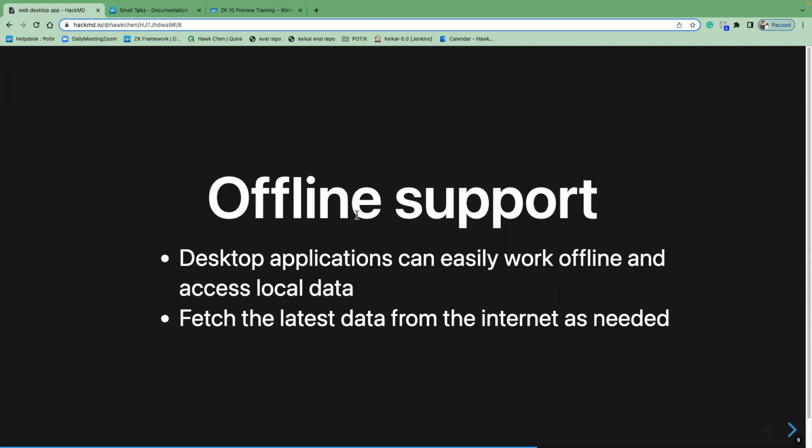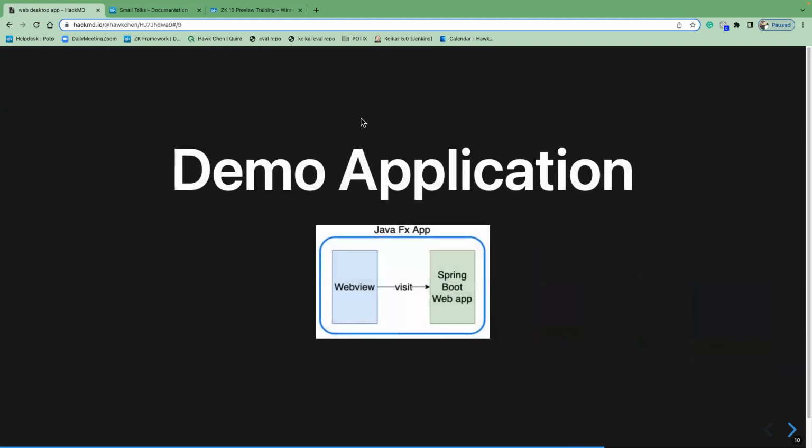So it's very easy to work offline, instead of needing to implement a special service worker or something like that for a web application to work offline. So there are actually several benefits when you choose to build a desktop application with web application technologies. Okay, let's see. Today I will show you a little small application.